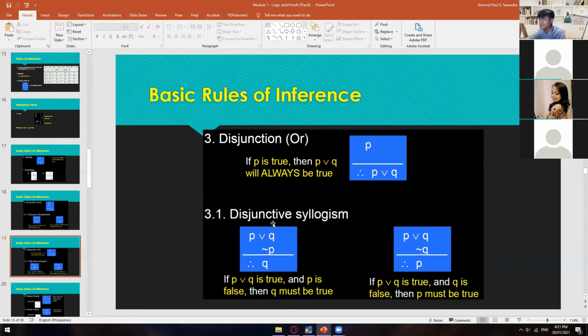Here are the other examples for disjunctive syllogism. So we have here P or Q.